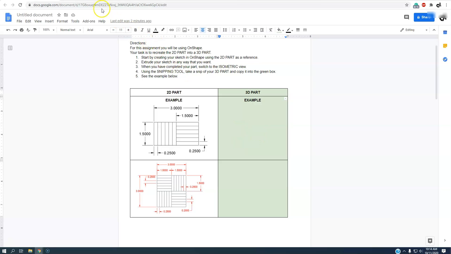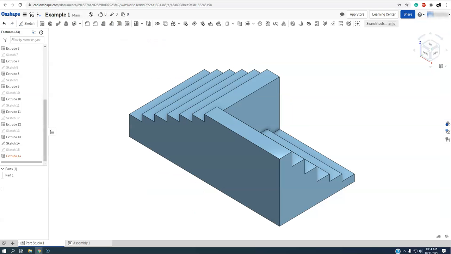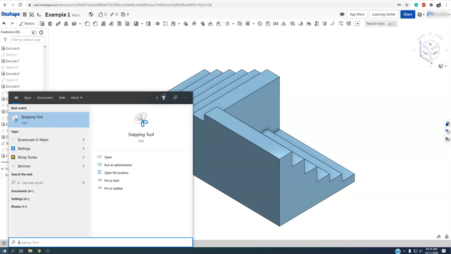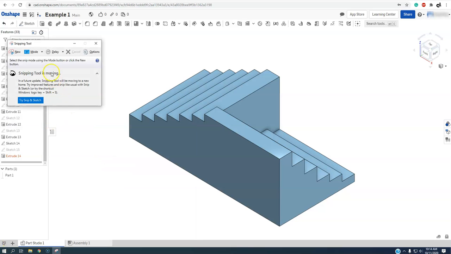So the way that we're going to do that is, first I'm going to go back to my part, and then the bottom left hand side of my screen I'm going to click on the little Windows icon down here, and I'm just going to type in on my keyboard snip, and the snipping tool comes up. So click on the snipping tool and the dialog box will come, and it's kind of helpful to keep the snipping tool off of what you want to snip.